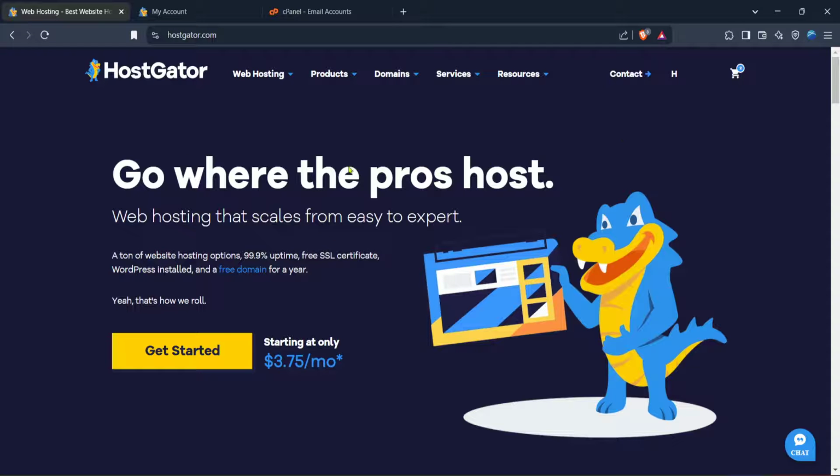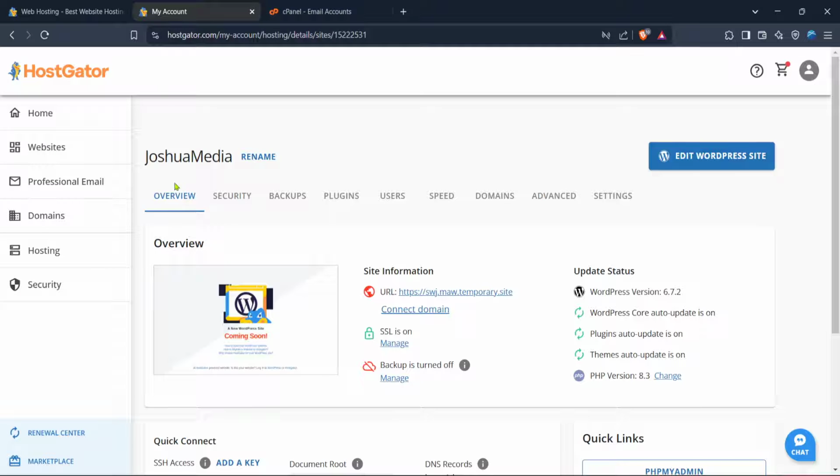From the dashboard, you'll want to navigate to the Hostgator homepage. This can typically be done by clicking on the Home link, which will return you to the main account management area. Here you'll find a variety of options to manage your hosting services. Look for the website button and give it a click. This section is where all the magic happens when it comes to configuring your server.